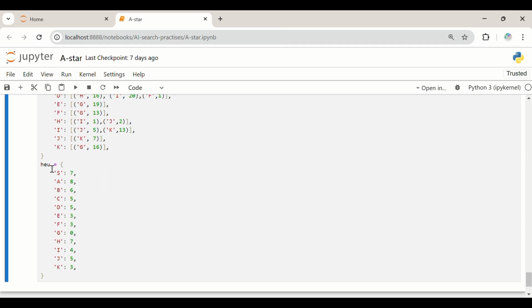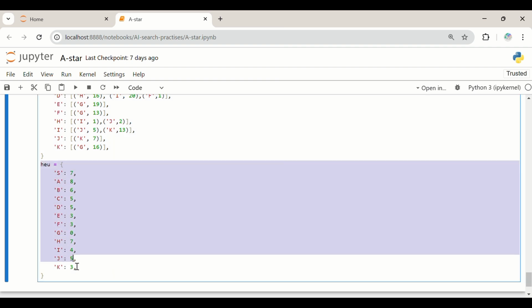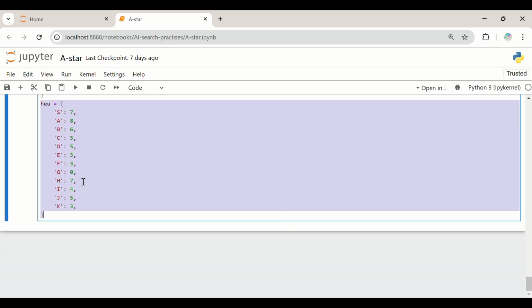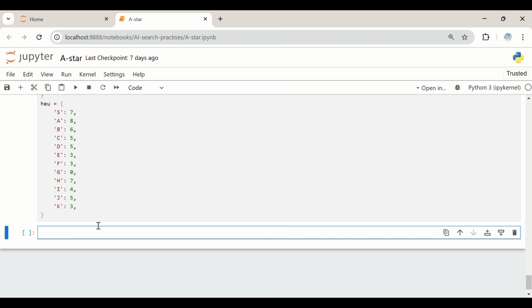From here we'll start writing our function, which is def a_star. Okay, we'll simply pass the graph, the start node, the goal, and also the heuristic values, h.